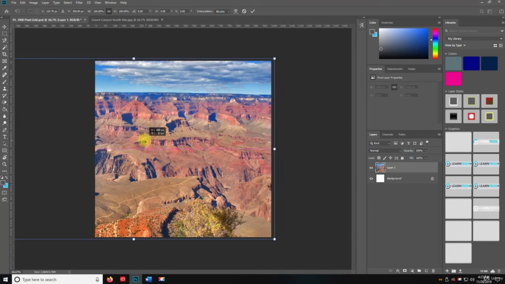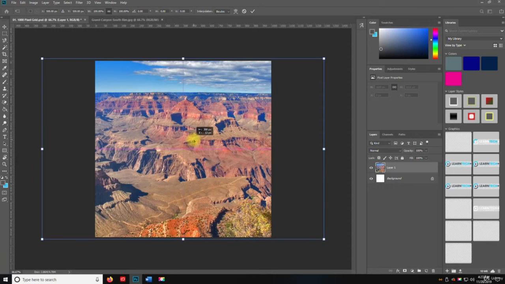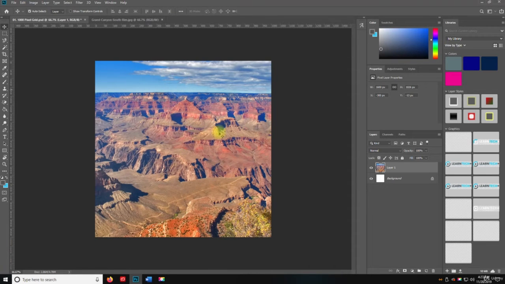So it's cutting off half of the image. So you can kind of pick the focal point, and you can pick the best part of the shot to use for this example, okay? So that's one example that you can use for the 1000 pixel grid.